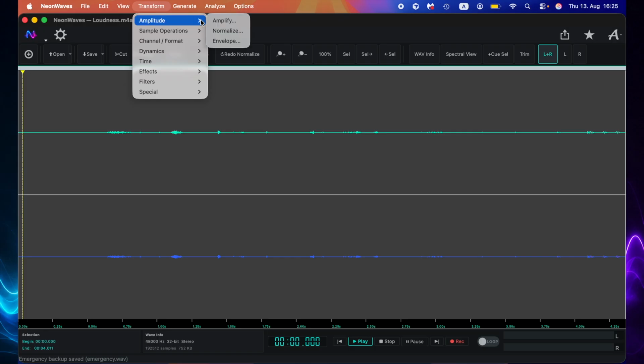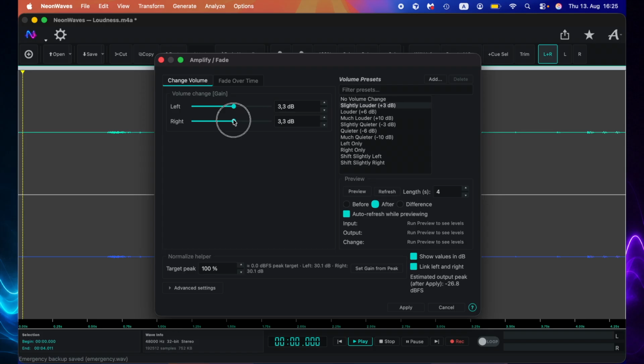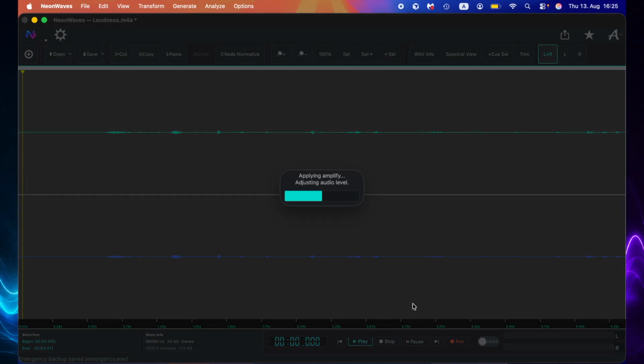The second option is doing it manually. Go back to Transform, Amplitude, and click Amplify. Then select one of the loudness presets or change it yourself. Click on Apply, and here is the result.